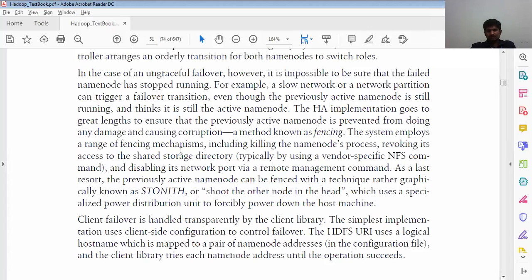From another point of view, for example, if I am doing a transaction in between, maybe our network gets disabled immediately, or there is a power problem. So in between the transaction, maybe a power failure occurs, either in our system or the receiver system. Whichever point is missing, it takes down the host machine. So that is power failure. The client failover is handled transparently by the client library.